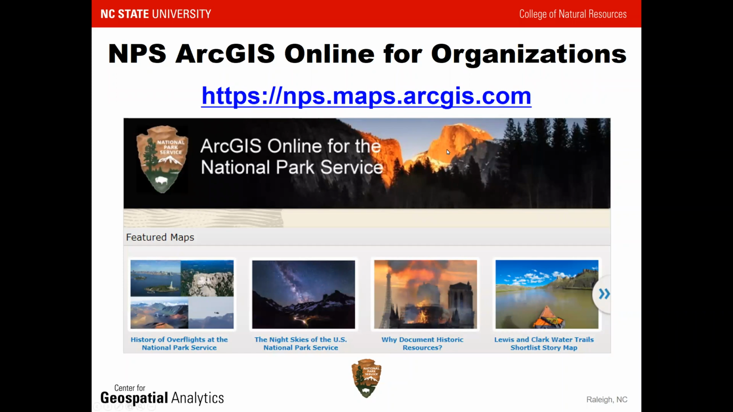So to get started with your ArcGIS Online for Organizations account, remember, please just log in to https://nps.maps.arcgis.com. Log in with your PIV card, just like you would with your Bison Connect or other applications that you use with National Park Service.